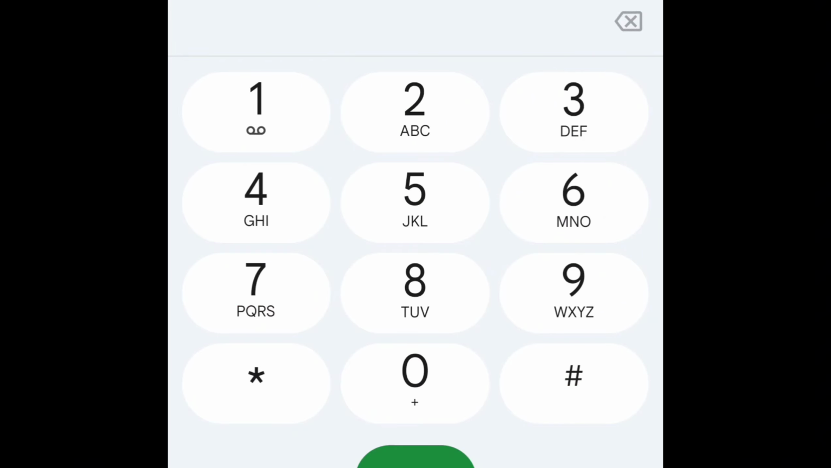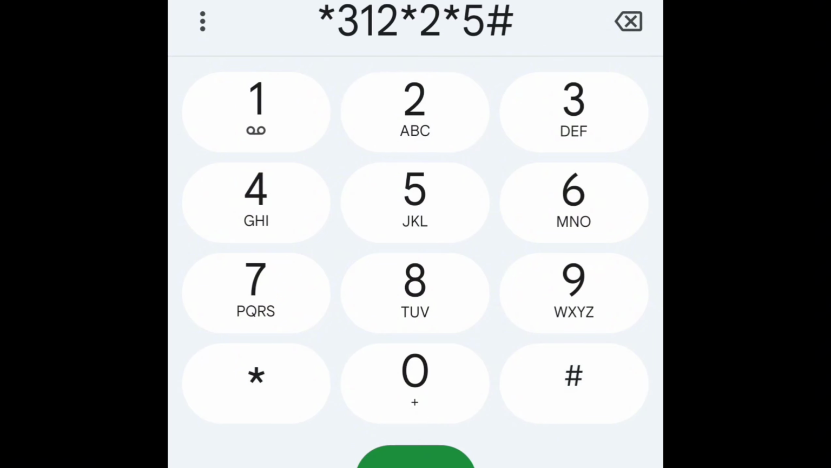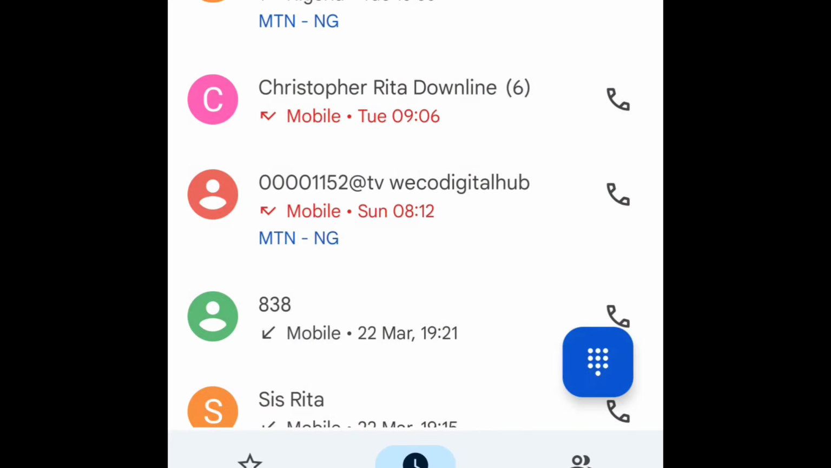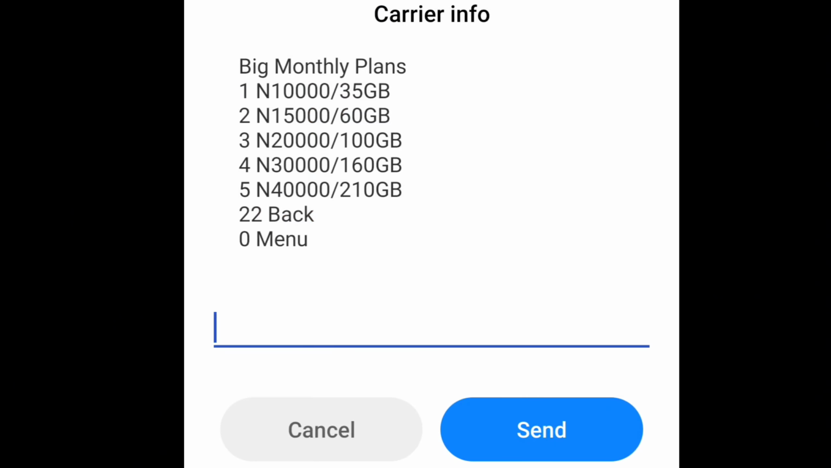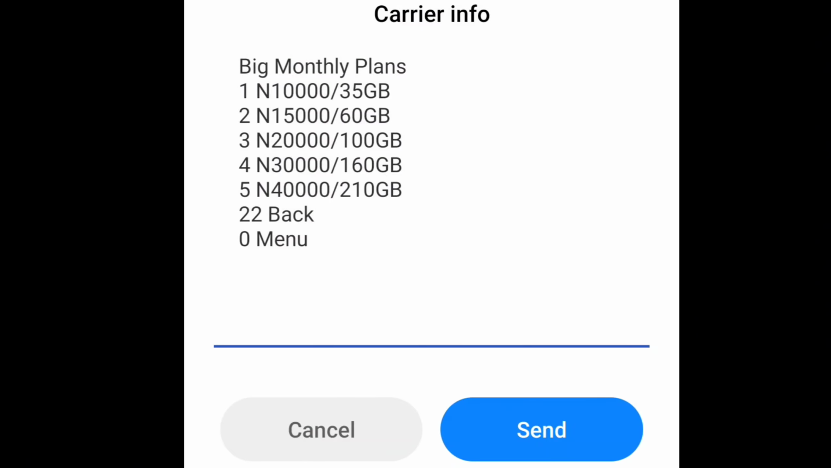The number 3 code I can use to get cheap data from Airtel is *312*2*5#. So let's dial it and see what we can get with this code. So with this code you have 5 options available for you, and this is mostly for big monthly plans. If you use data to run your business or your daily activities, you can use this one to get it at a very cheap rate.